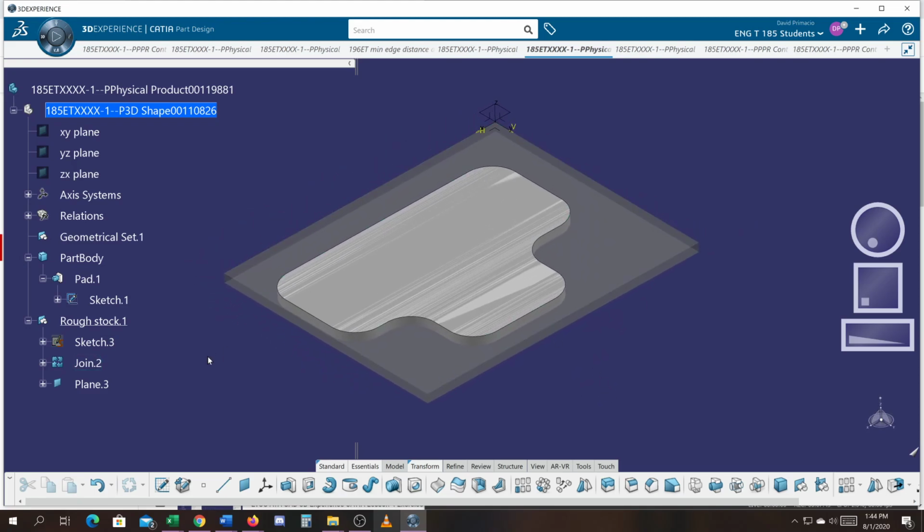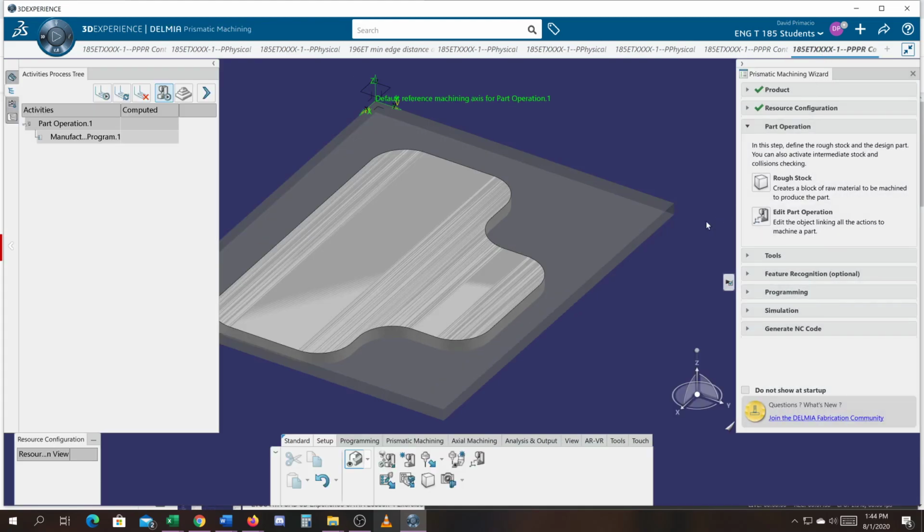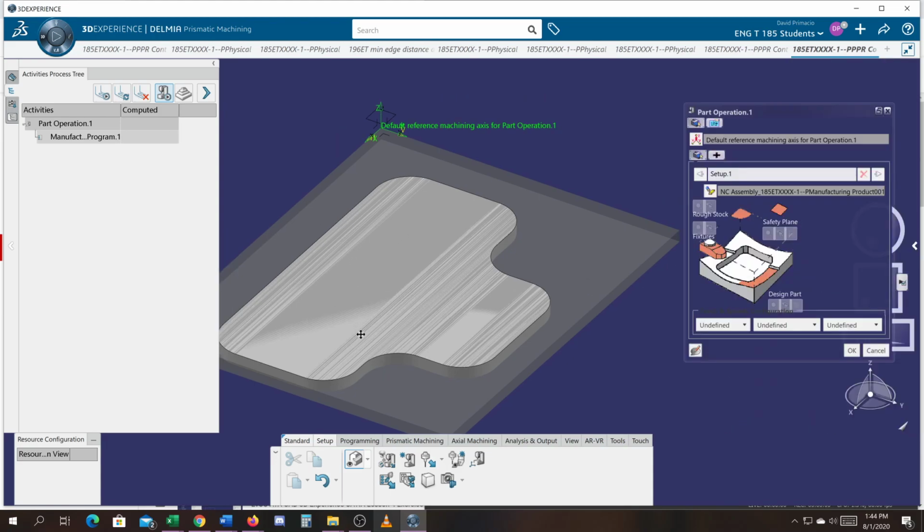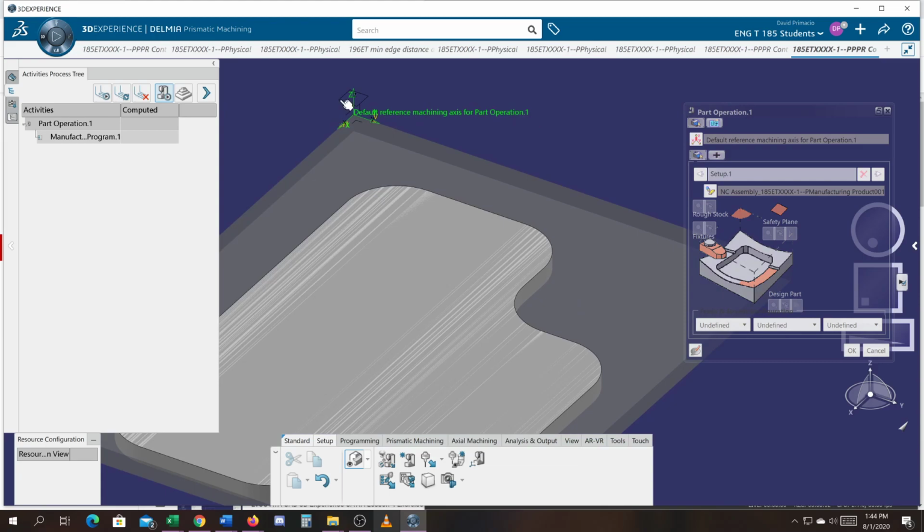Again, when I go to NC Programming, it has a link to the model and adds rough stock material to the model. So I'll go back to the part. And under the Edit Part, I got the safety plane picked. And there's my plane up here in the top corner.